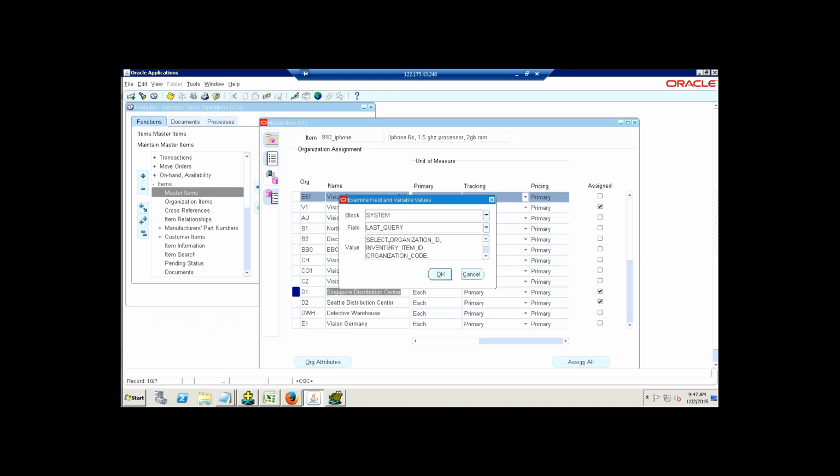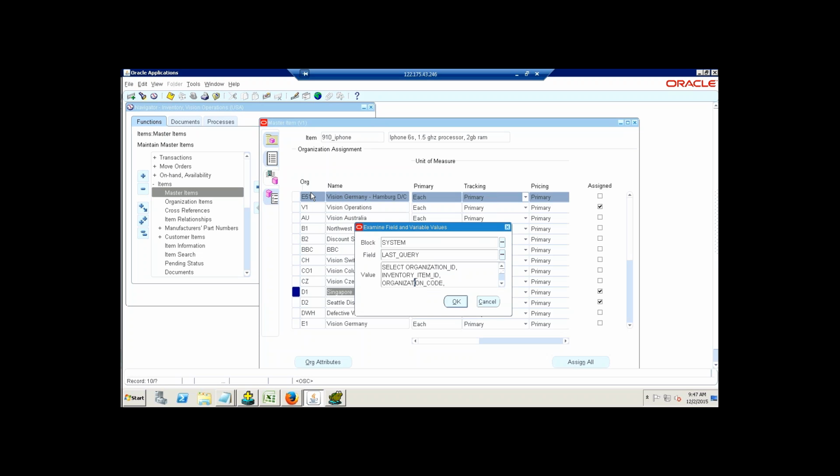Same like organization ID is there, inventory item ID is there, organization code is there. And primary is there, right? Next, primary unit, and assign flag, something like tracking, etc. And sales, accounting, expenses, and convert support form. So it will give you all the values, I mean all the columns.